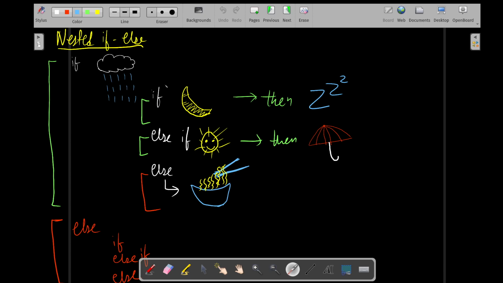If the entire thing is not true, if there is no rain at all, then you won't be going into this at all. All these things will be skipped. This has to be true only, then you will go inside this. If this is not true, then you come to the second block, which is the else part. In the else part, you check if some condition, else if some condition, else some condition.